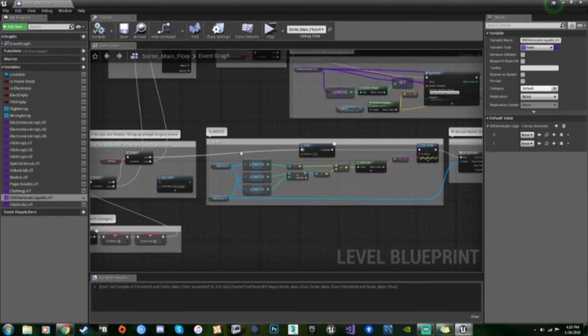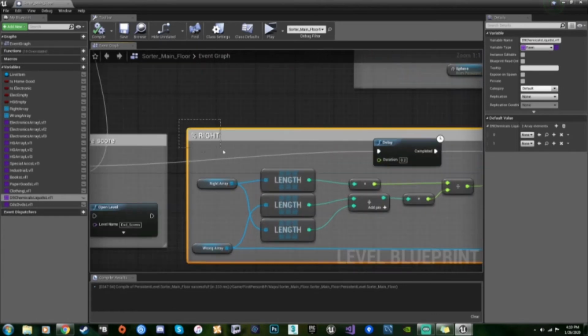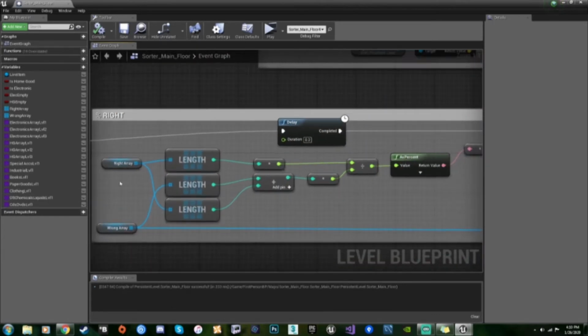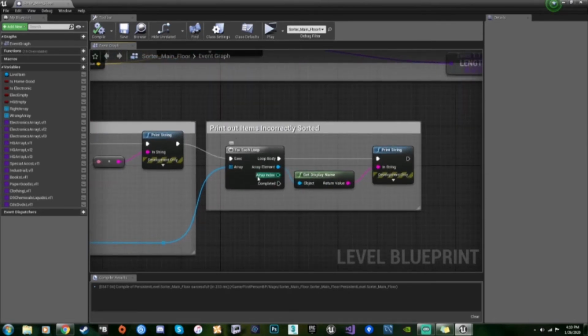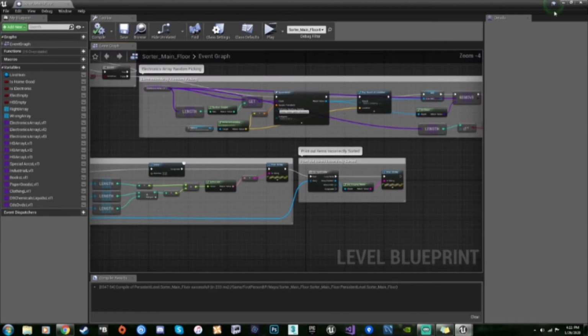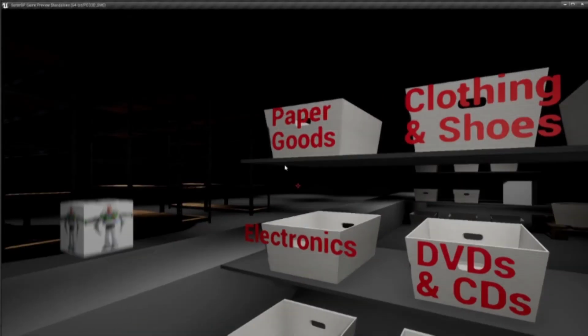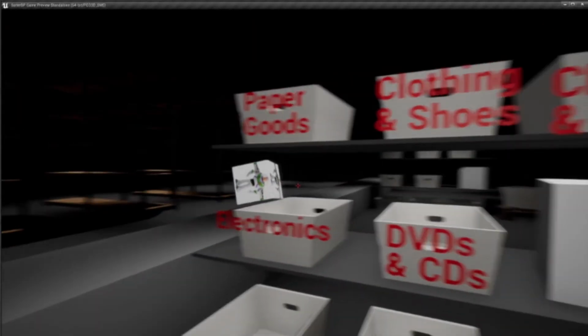So when it ends, it actually gives you the percentage that you got right, and that's just comparing the arrays, doing some math, and then outputting the percentage. And then I also have it list out which items you got wrong, which ones you sorted incorrectly. So I'll show you that right now. So we're going to sort this one incorrectly.